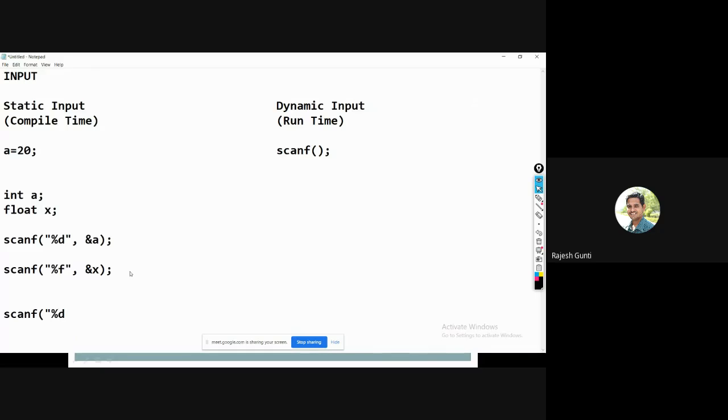What is the format specifier for float? It is %f. So close the double quotations, comma, &a, &x. That means all the arguments should be prefixed with this. Whatever arguments you are writing in the scanf, every argument should be prefixed with this symbol called ampersand.